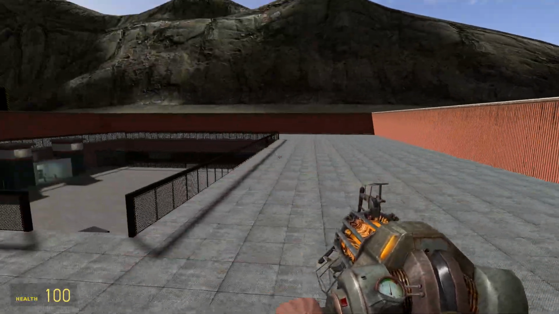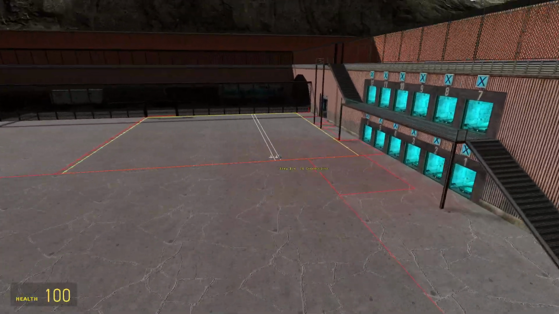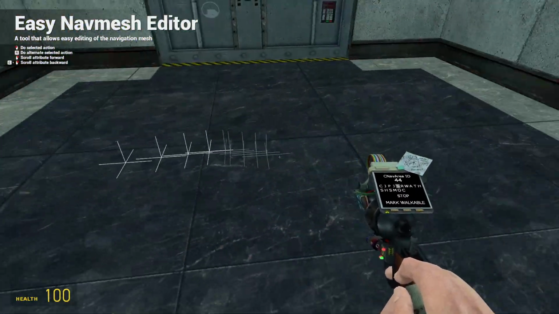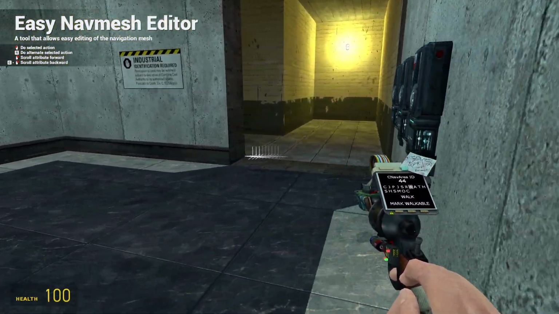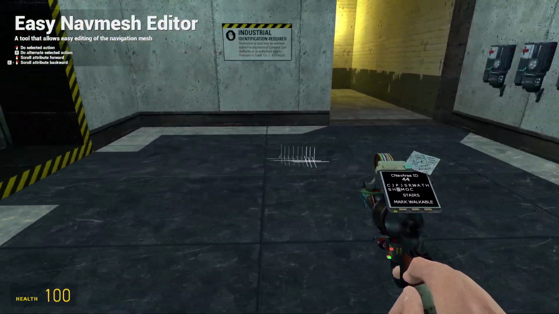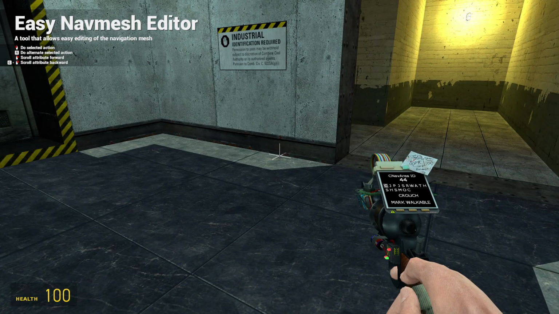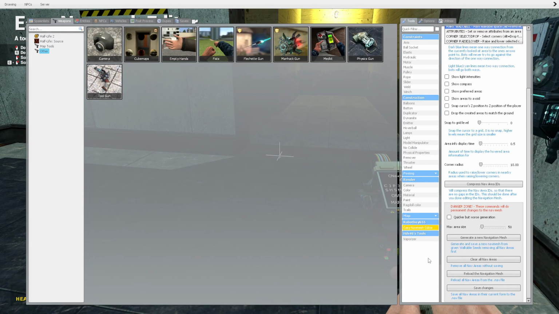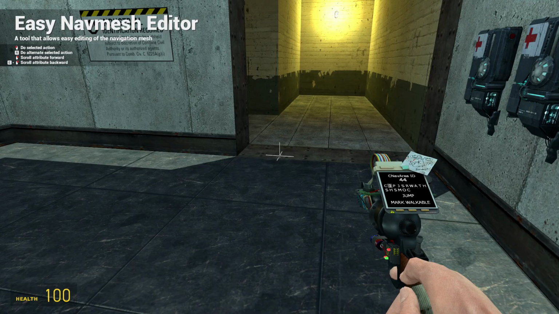But hark! We are not finished. We've only done half the battle. Here we have this area. And my goodness! There is no nav mesh. So this is where the third-party tool comes in. I am certain, if not confident, you can do this with the developer console, but I would highly recommend you use Rupert's Easy Nav Mesh Editor. It's easy.